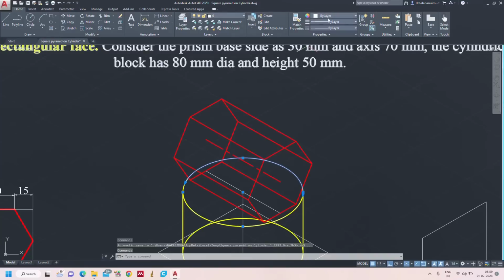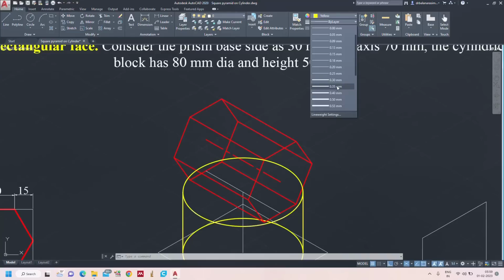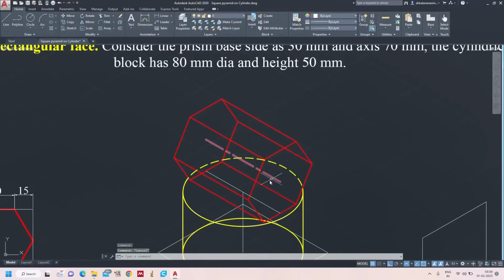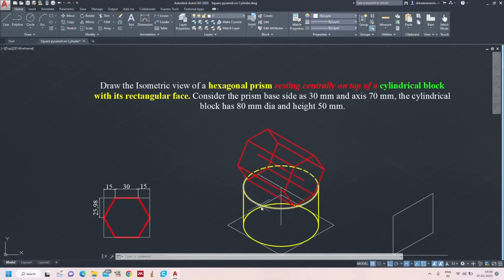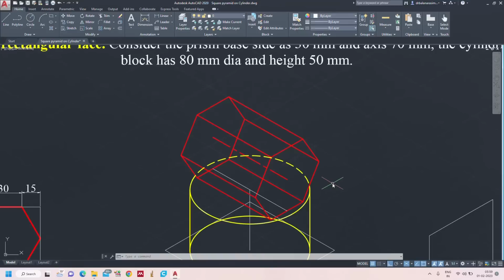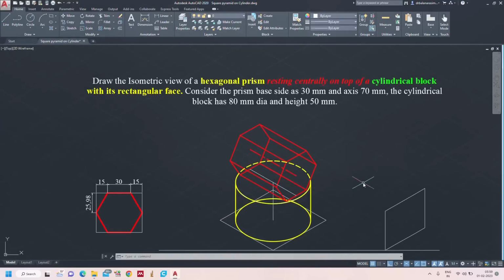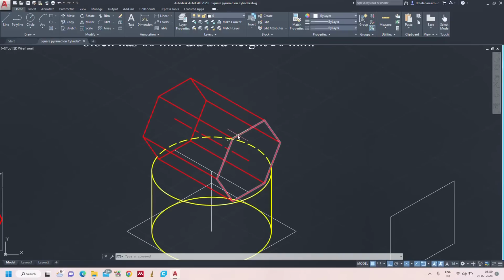Perfect. Let us give the same color. This is the invisible part, dash line. If you observe carefully, from here to here is the invisible part, and this portion will be clearly visible. Coming to the hexagonal prism, the front base is clearly visible to our eyes, whereas the back ones, this one, this one and this one, will be invisible.